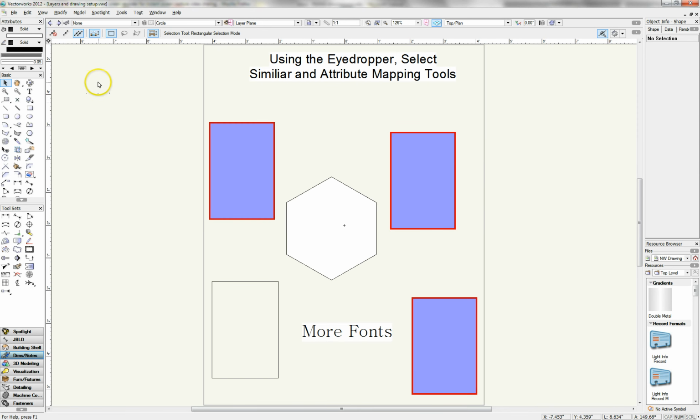Through the past videos, we've pretty much learned how to make the objects. We've learned how to put things together. Now we're going to learn how to start manipulating them, and that's why we're going to use the eyedropper tool and the bucket.